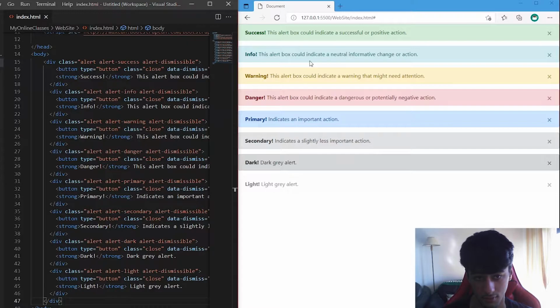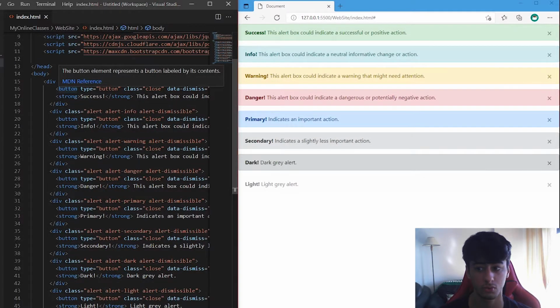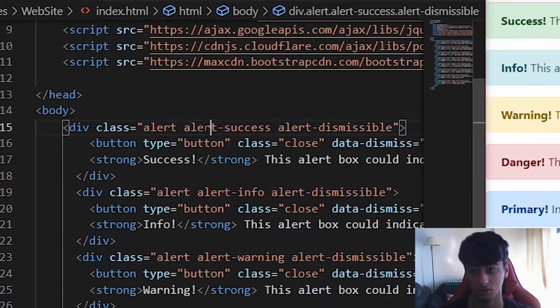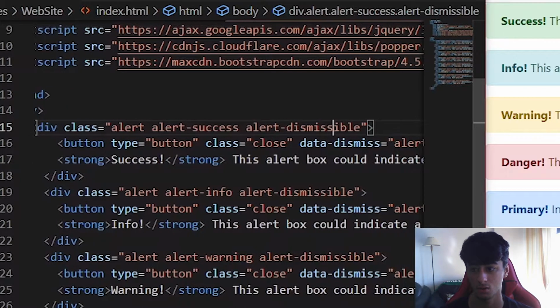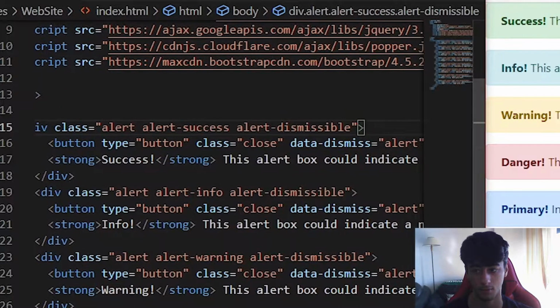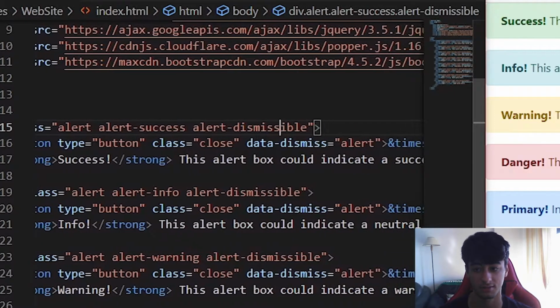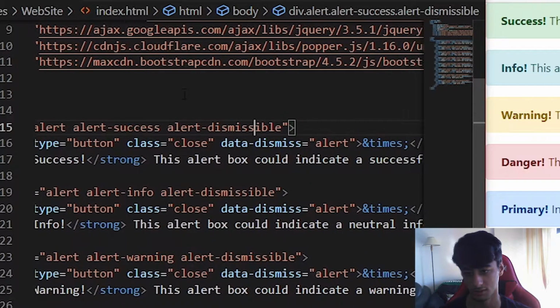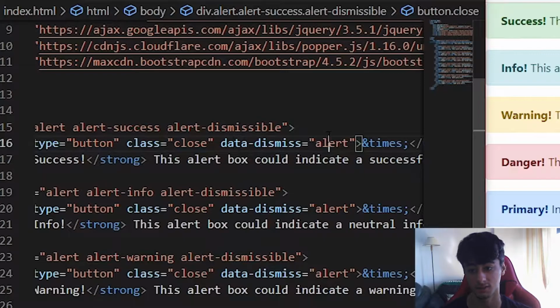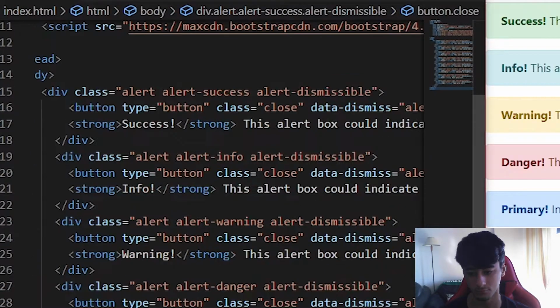Now, you must have already seen it, but have a close. Yes, we have an X. So, how do we do it? Put an alert color, alert success in this case, and alert-dismissible. It's possible to dismiss the alert. So, you first will create a button of the type button, of course, with a class close. It's a class created by Bootstrap, and data-dismiss. It will be the alert. The alert will be dismissed.